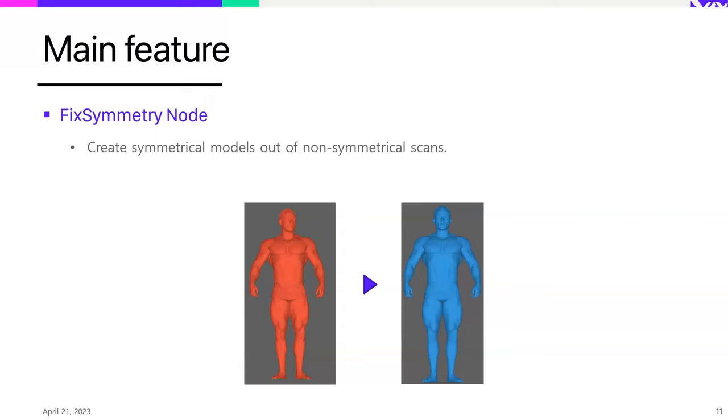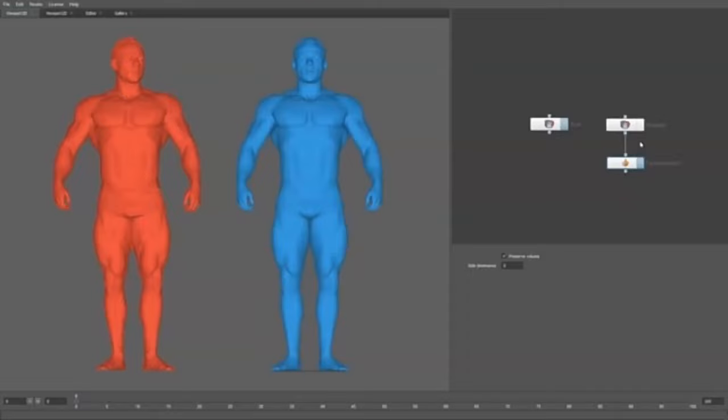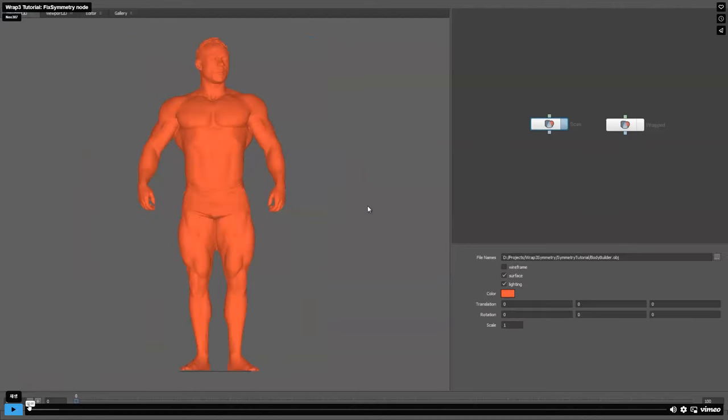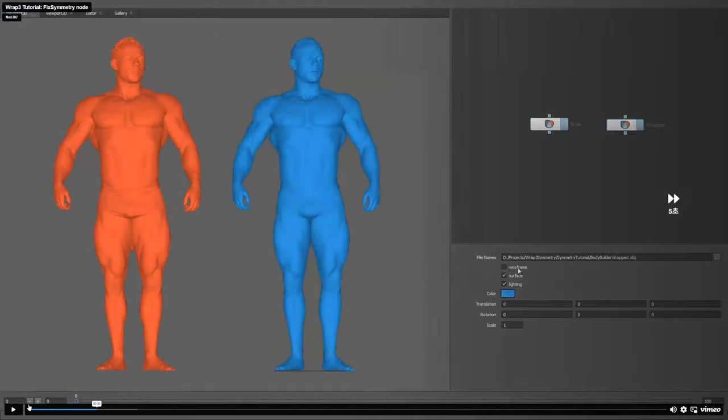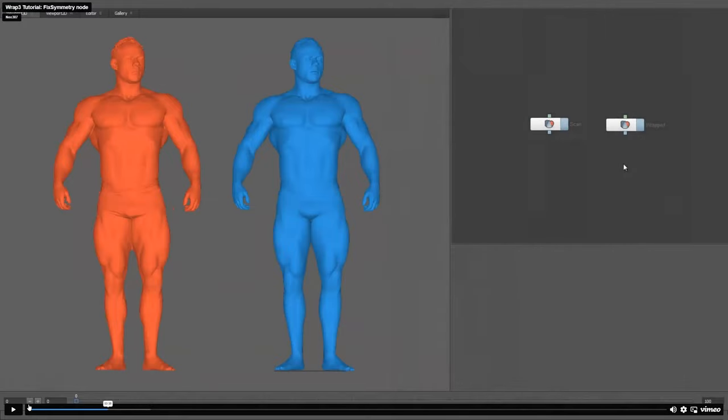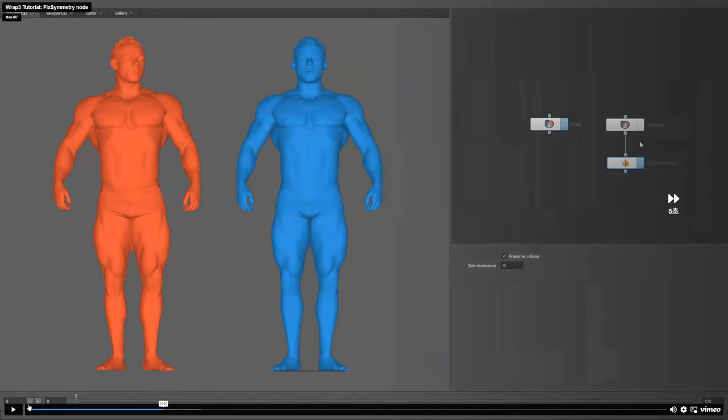We can make symmetrical models out of non-symmetrical scans. So given the body model here, we can create symmetrical models. So let me show the demonstration. Here are the red scan data and the blue model fitted to it. When the fix symmetry function is applied to the blue model, it becomes symmetric on both sides.